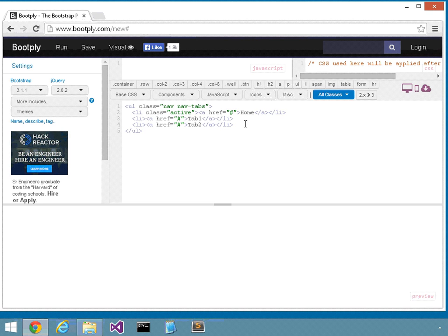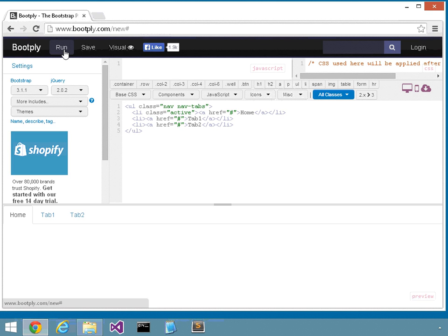Within it, just a list of list items. Each one of them is just a link. The first one here, we've given the class of active to indicate that this is the tab that we are on, and it will highlight it to indicate that that's where we are. So let me go ahead and run that, and as you might expect, we have a set of tabs here.